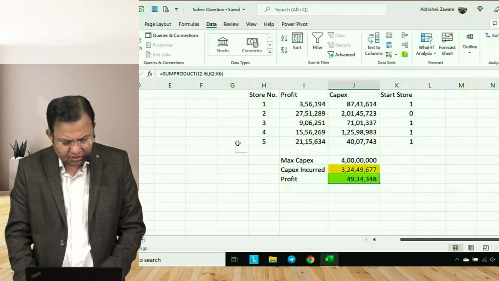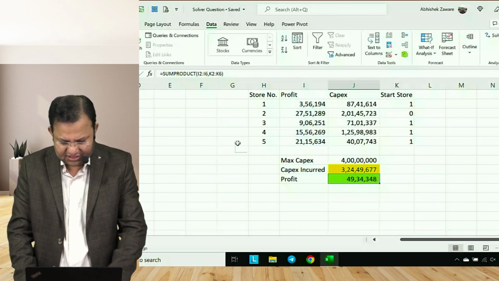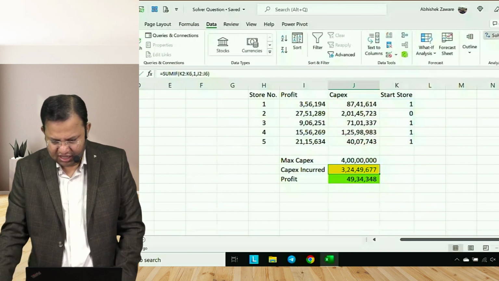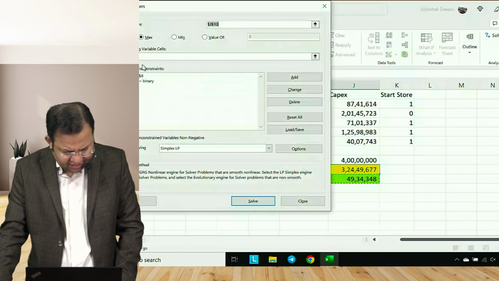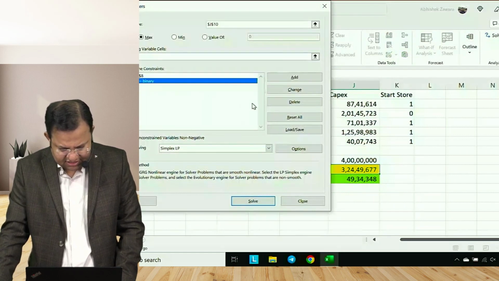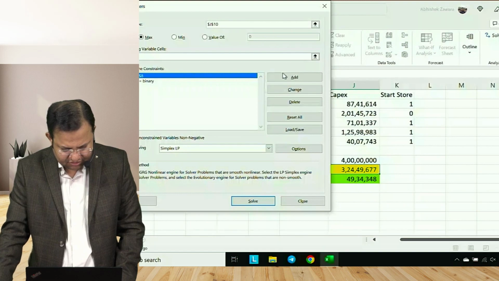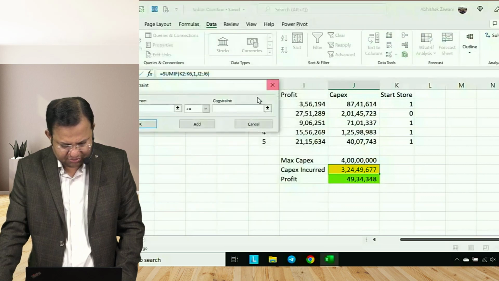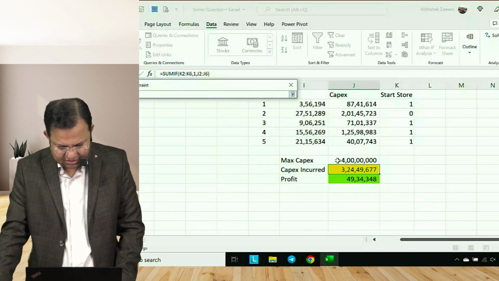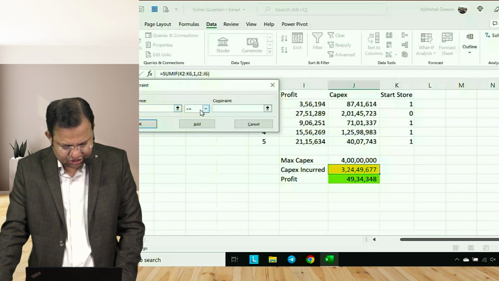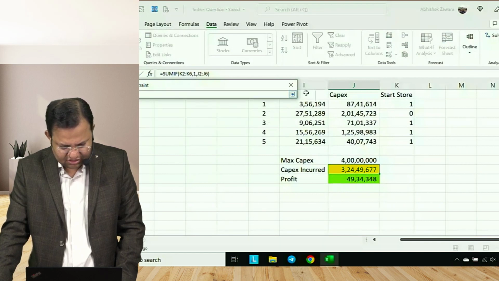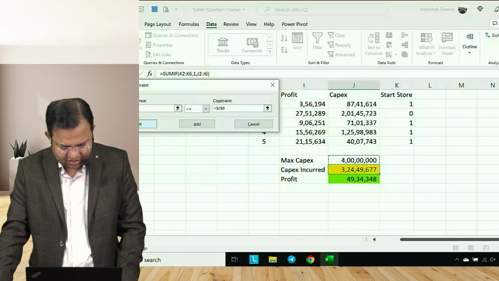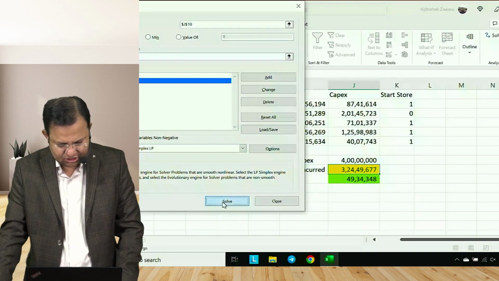Why? My profit cell is a sumproduct of this and capex is a sumproduct of this. So my input cells are K2 to K6. This I just need to push up. Fill it. So binary, and then I need to put up another condition on capex. Actual capex should be less than or equal to what? I can type the number of 4 crores. Am I right? I click on OK. Simplex is there. Solve.